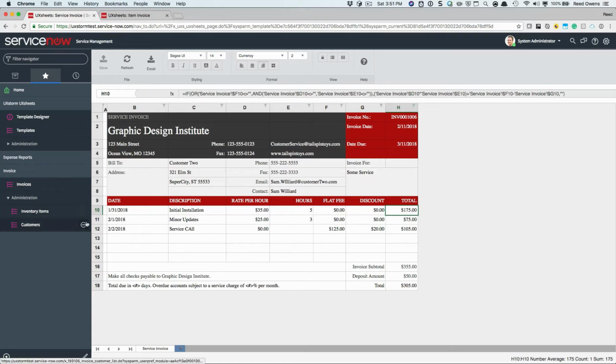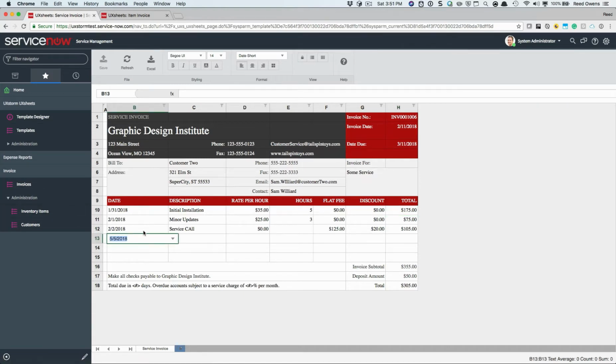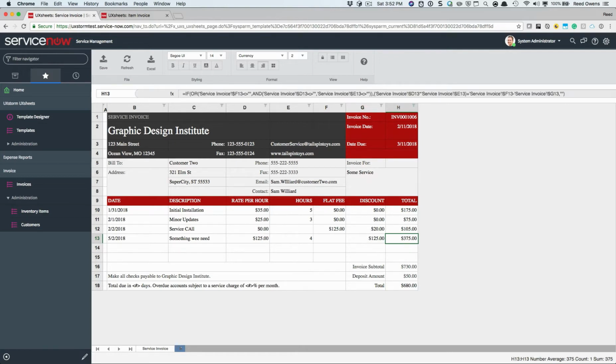So if we're going to do this and add some more stuff, what would the end user see? Well, again, the nice time and date that we saw before, a description, we can put in anything that we need. How much was it? Well, $125 an hour for 4 hours. We're going to give them a discount of $125 as a first-time customer. And look at that. Everything's being calculated nice and neat for us.